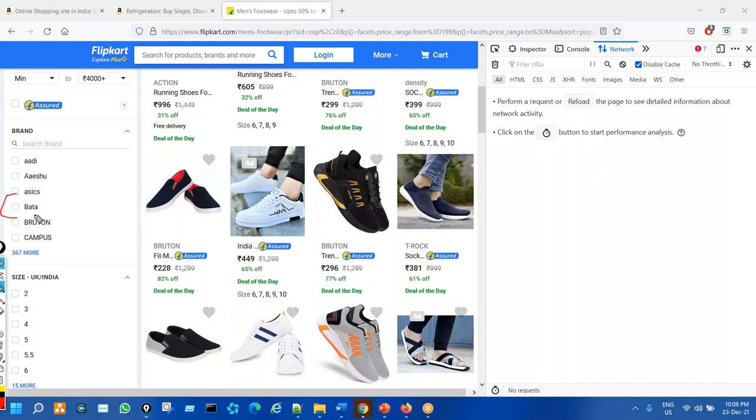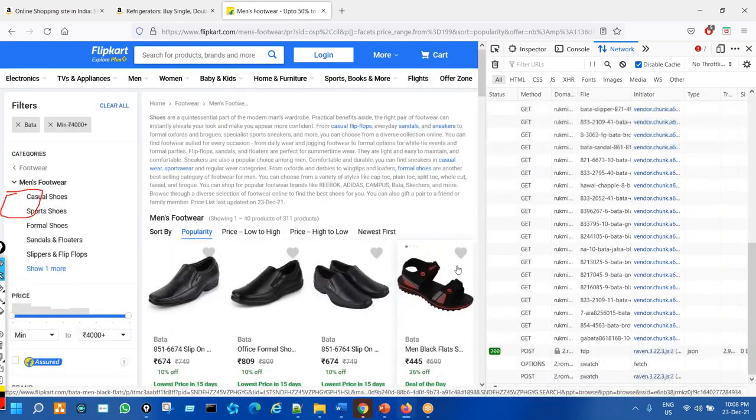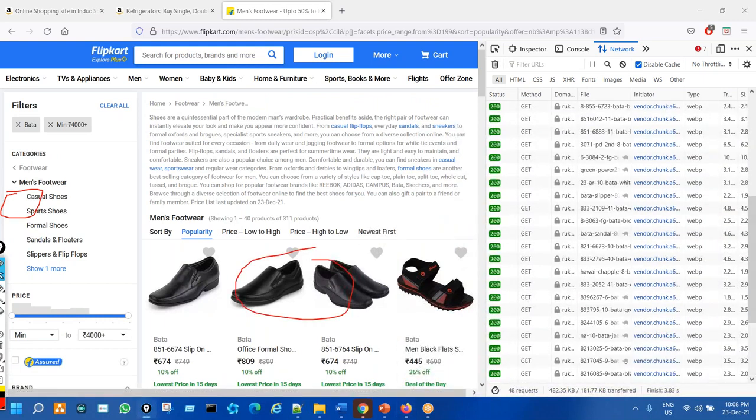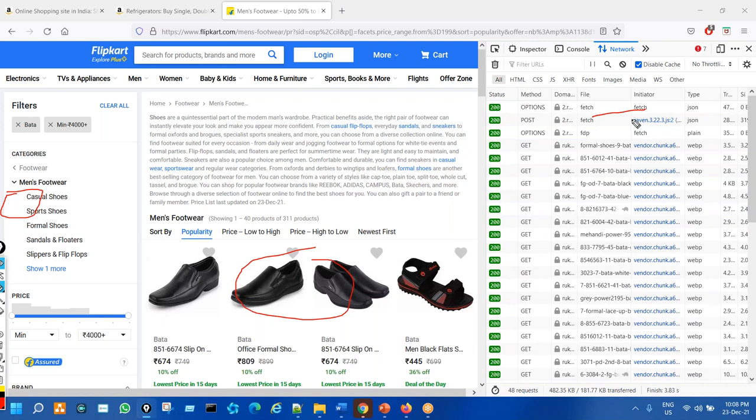So let me put a check mark here. See, only Bata result has been generated and a proper request has been made here. You can check this post request. Why is it a post request? Because we send input, we send a choice from our side, the Bata choice. That's why it's data we are sending, an input choice we are sending. So it will be a post request, right? And all the Bata related things are displayed.